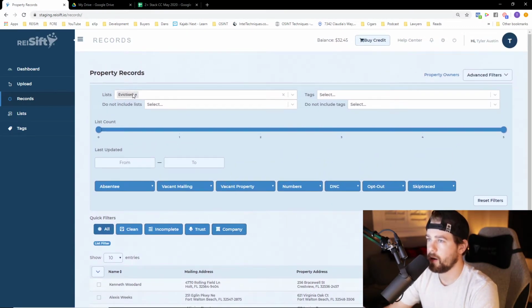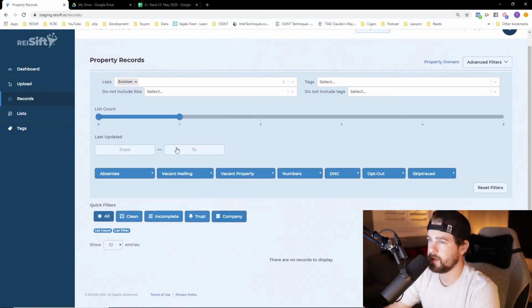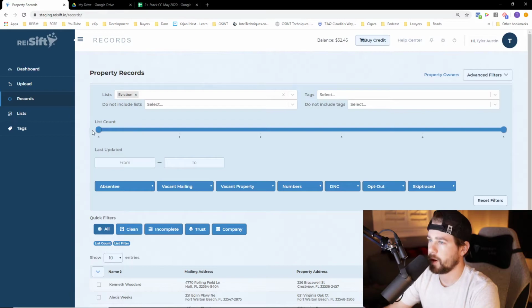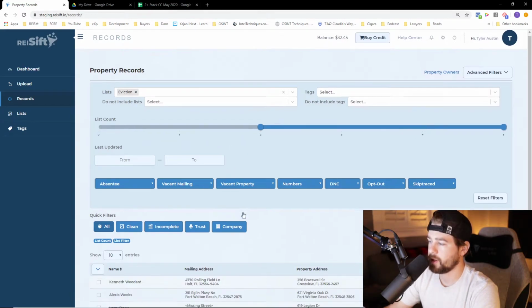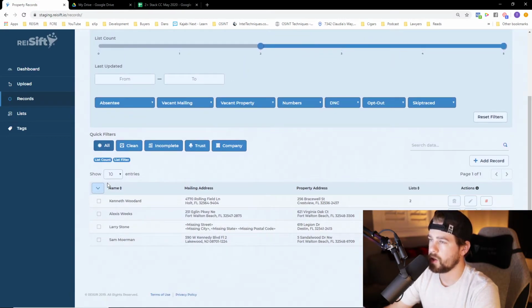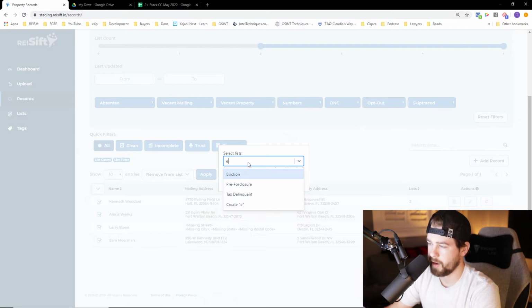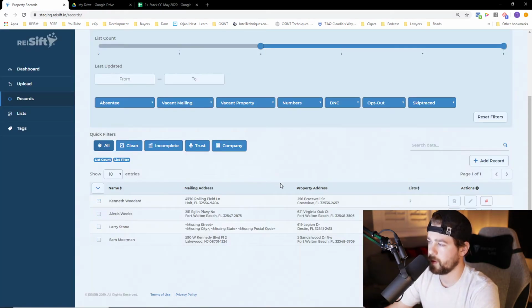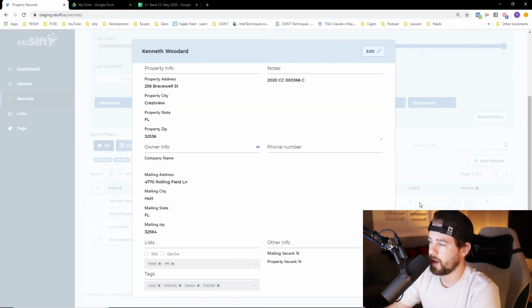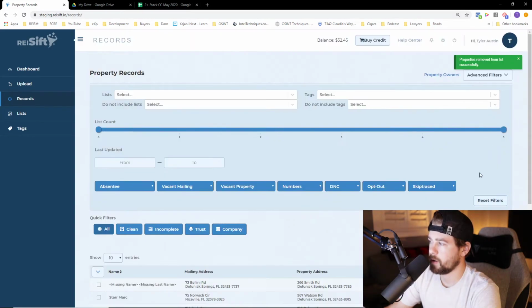So we say, okay, cool. We're going to delete out the actual records that were only on the evictions list, which we've already done. And then we're going to come up here and we're going to say, okay, if it's on 2 or more lists now, we're just going to select those records and we're going to go to list and then remove from list, and we're going to remove that evictions from here.